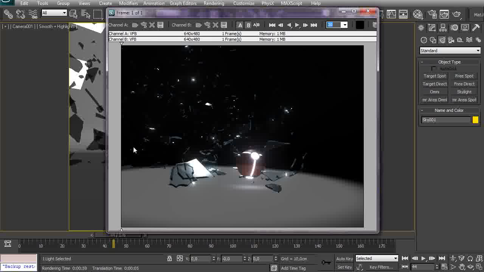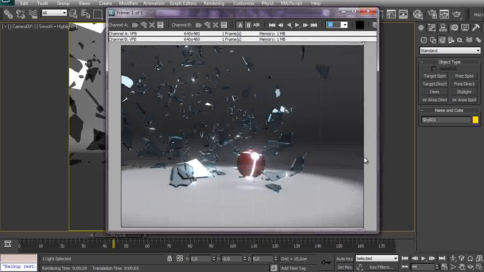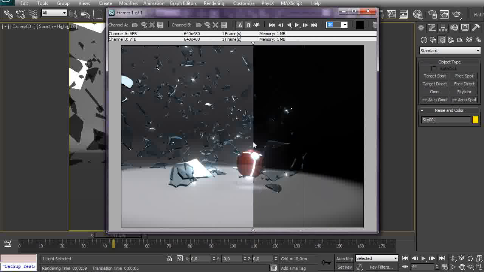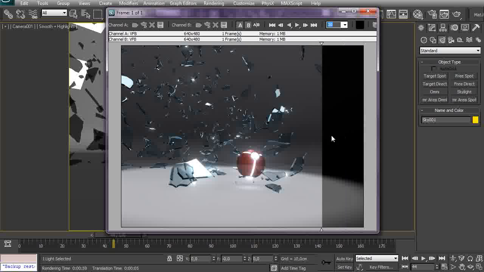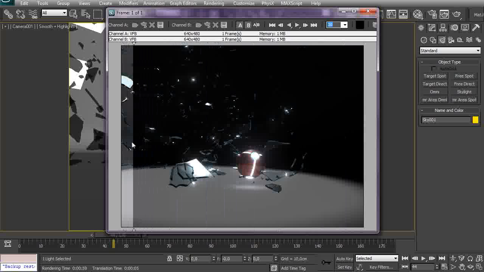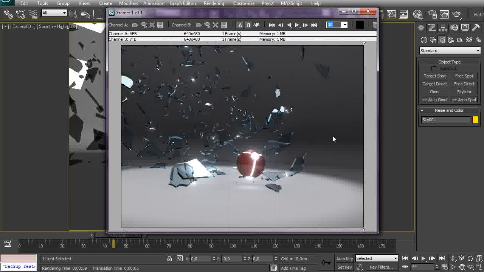Okay, so this is before the skylight and this is right after the skylight. As you can see, this is much better. We really see the exploding glass. But on the other hand, we lost the nice illumination here, which comes from the sphere. So it's up to you, but maybe you could make the ground shader darker. But I will keep this result for the tutorial, which is pretty good.